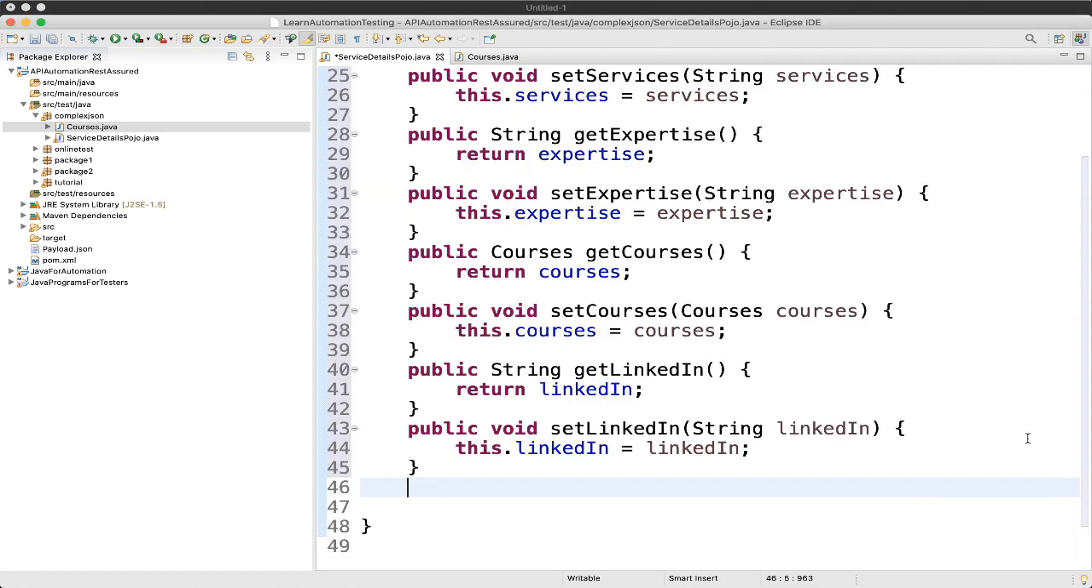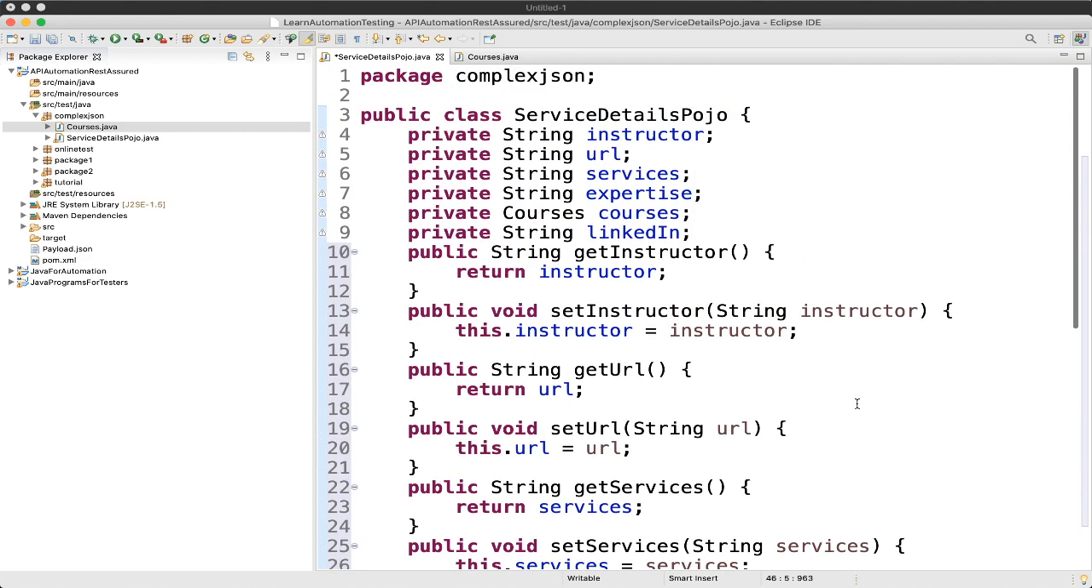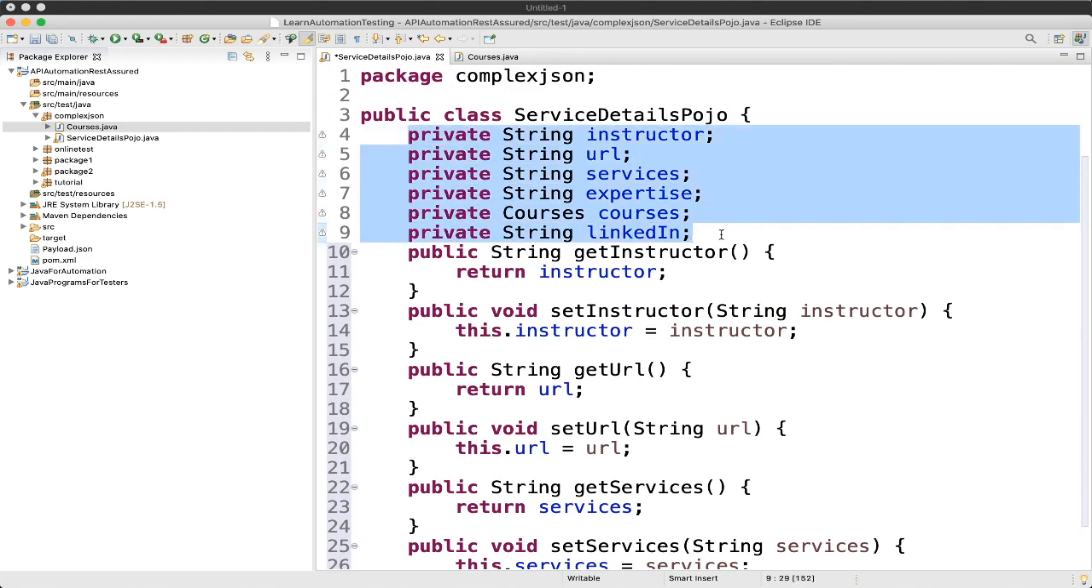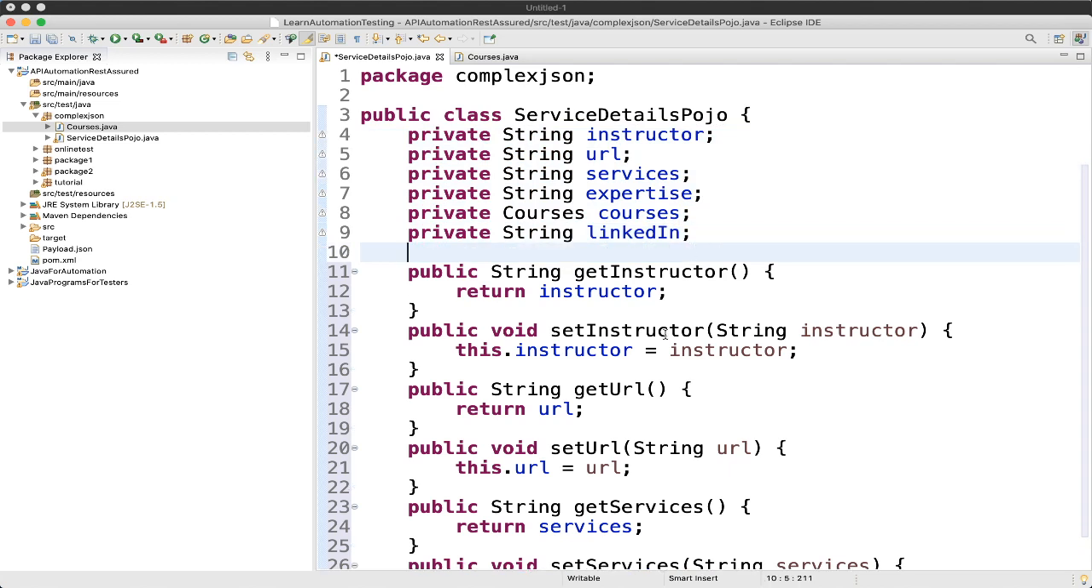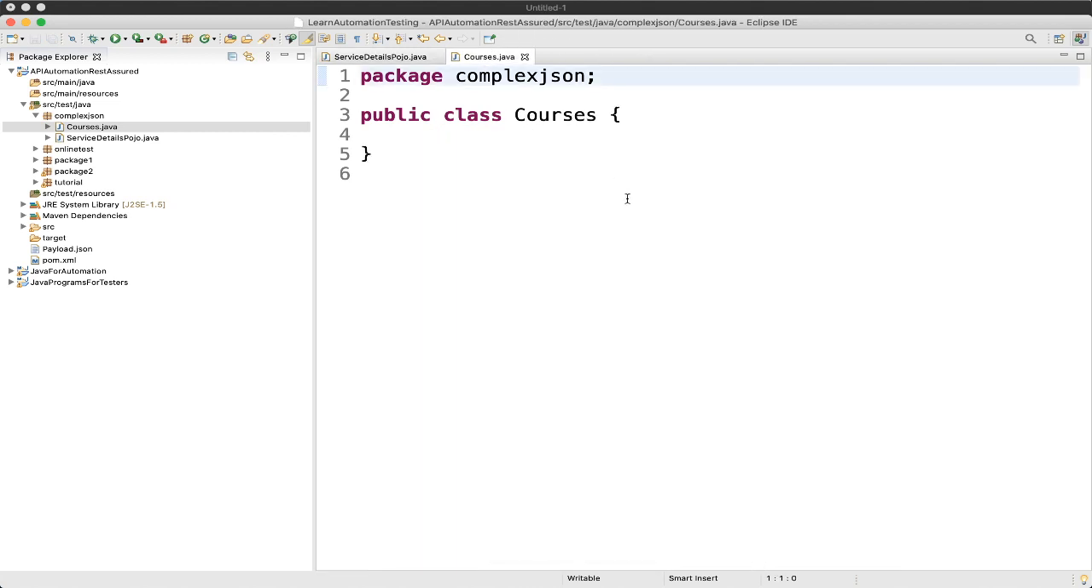Okay, so now we can see all the getter and setter methods are generated for all these fields. Okay, fine, save it. Now what we'll do, we'll move to the courses class. So here we have the courses class.